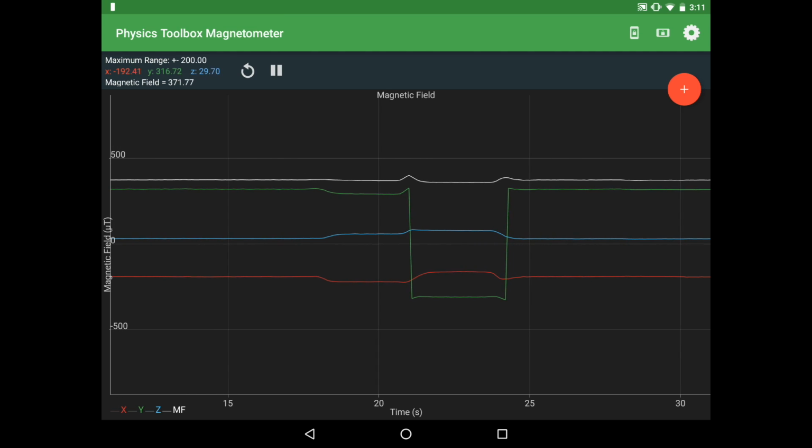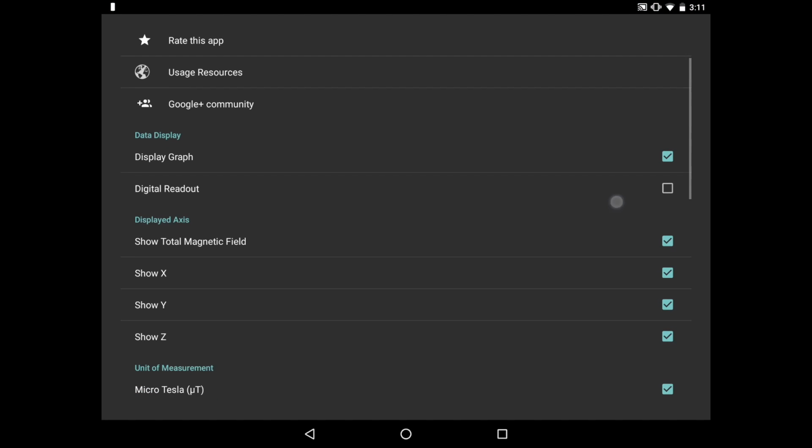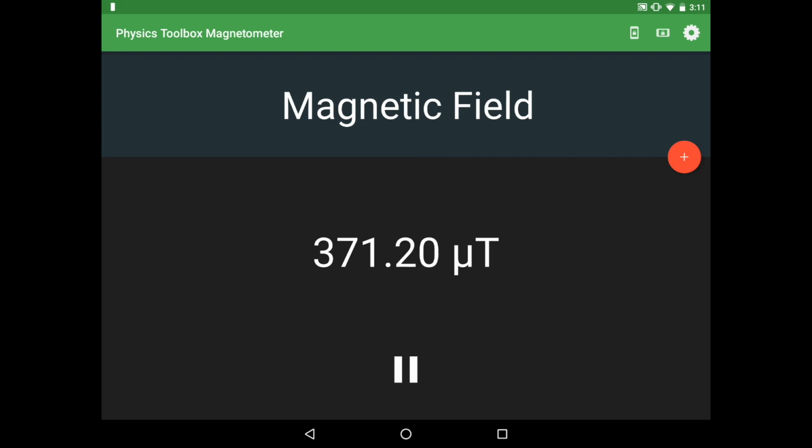However, there are times when you might want to take a look at digital readouts, for example. All you have to do is go into settings and change that, and this will give you the total magnetic field readout. This can be helpful for identifying what is magnetic versus what is not magnetic. Right now you can see the value is around 365 microtesla. If I bring a magnet nearby, that value does change.